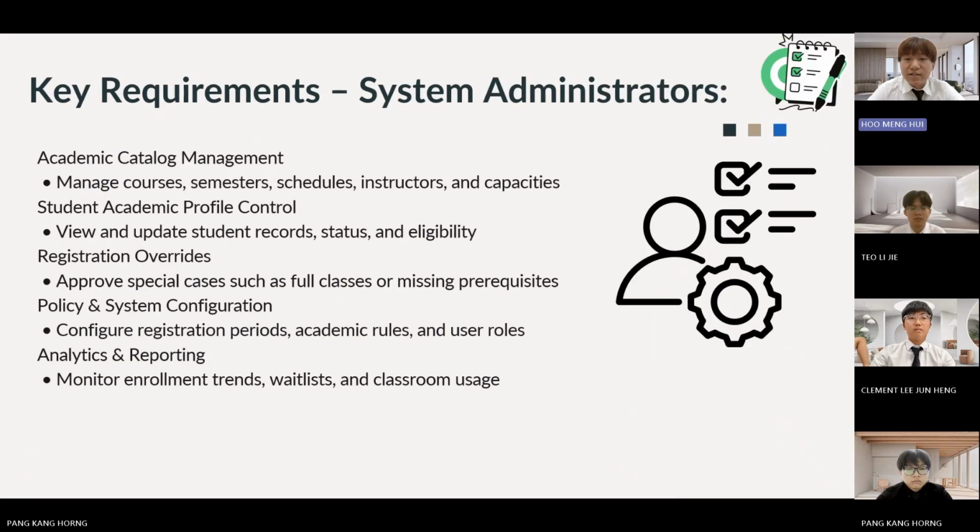So now are the key requirements for the system admin. The first is academic catalog management. This can manage courses, semesters, schedules, intake, and capacity. Student academic profile control can view and update student record status and eligibility. For the registration override, this can approve special cases such as full classes or missing prerequisites.